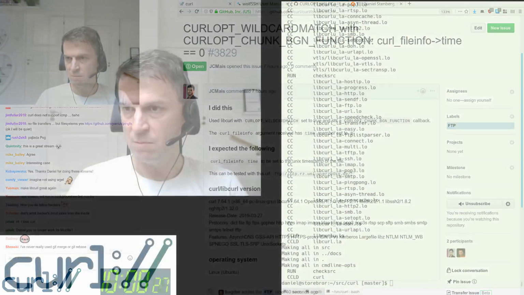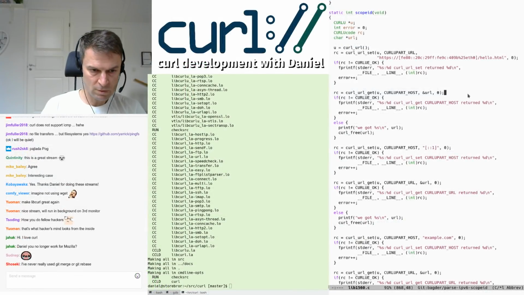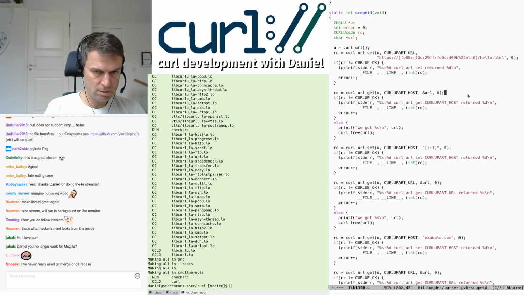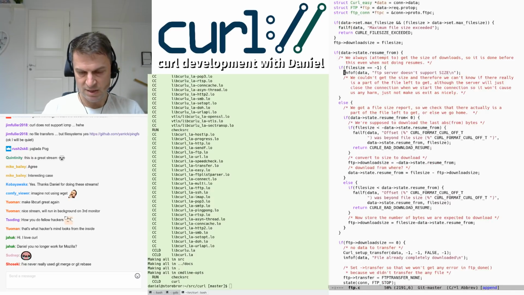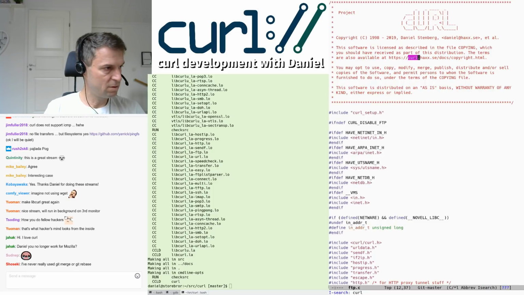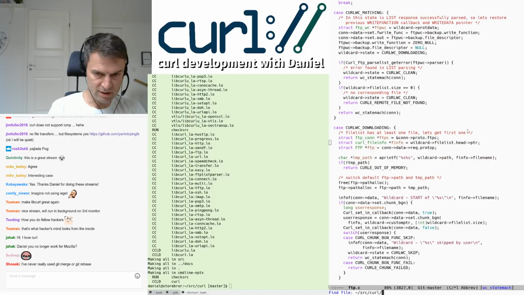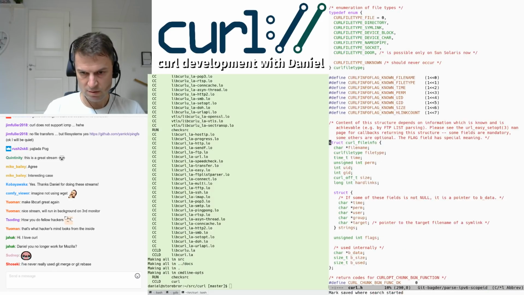So I'm going to look at it. I don't remember exactly how it looks. So let's dive into the code. curl lib ftp.c. Here we are. Curl file info. Yeah, curl file info is a public header somewhere. There it is. It's a public struct in the header. So it has a time somewhere. Where's time? There's time.